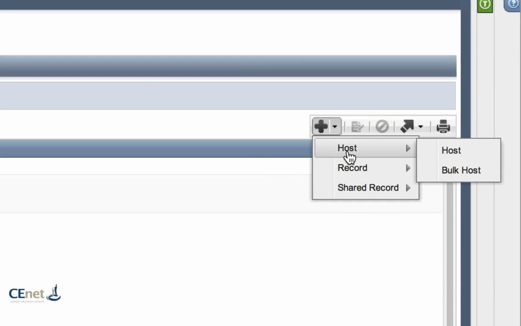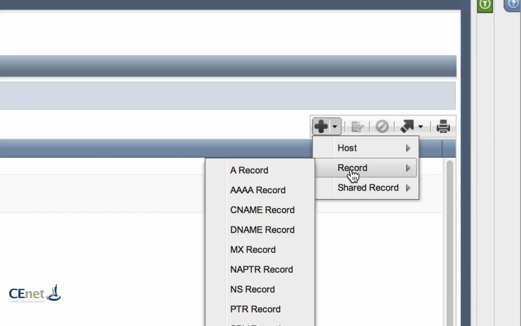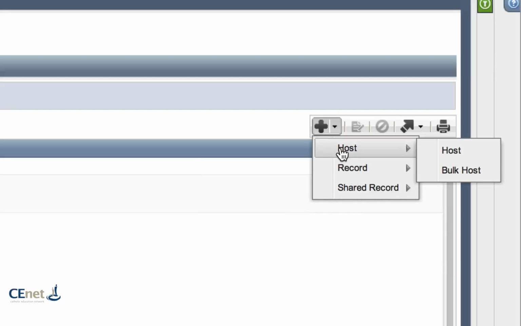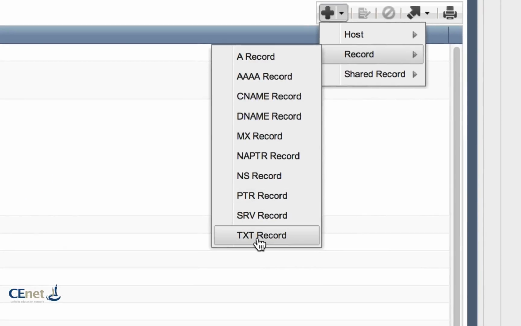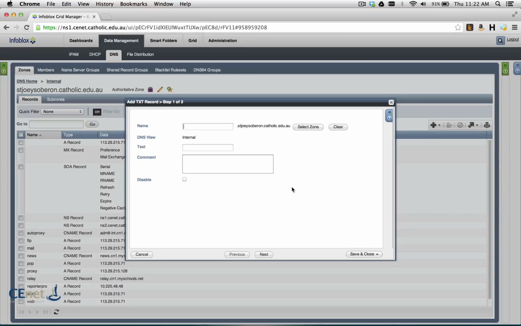It can get a little confusing because obviously when you're adding an A record, you're pointing it to a host, so surely I need to add a host record. You don't in this case. The reason being, host in the Infoblox context relates to DHCP. You can actually make host reservations with this. We're not using the DHCP side of Infoblox at the moment, so for all your DNS needs you would always use the record option. So for this example, I'm going to make a text record.